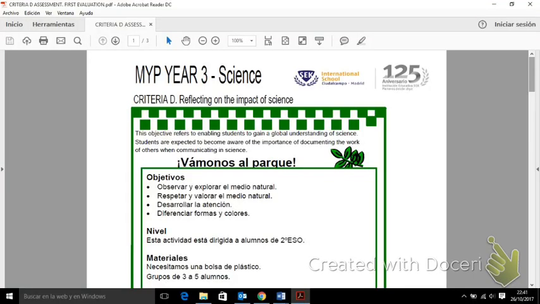Hello guys, in this tutorial I'm going to explain how to do the assessment Vamonos al Parque. This assessment is related to the task that we did during the field trip. It corresponds to criteria D, reflecting on the impact of science, and here you will become aware of the importance of documenting the vegetation of the landscape La Jarosa.